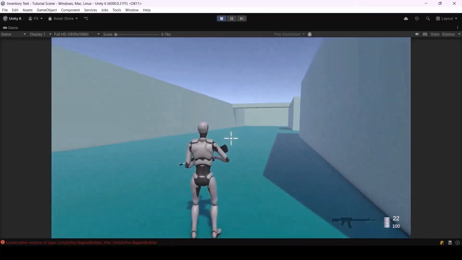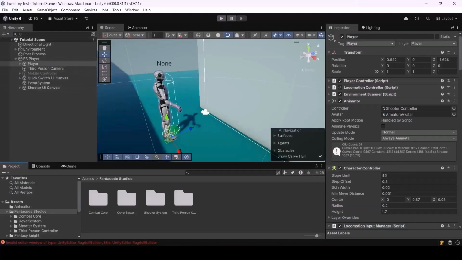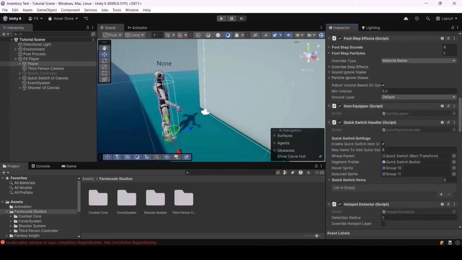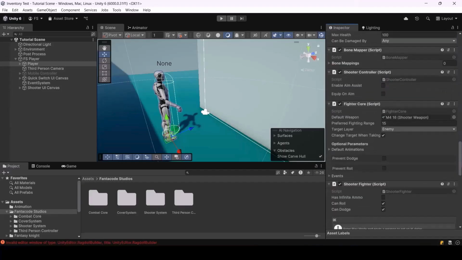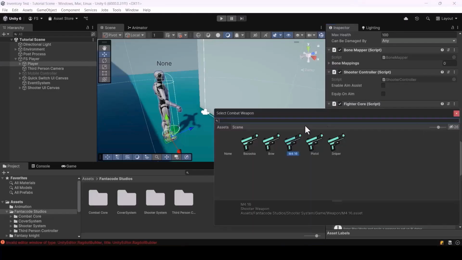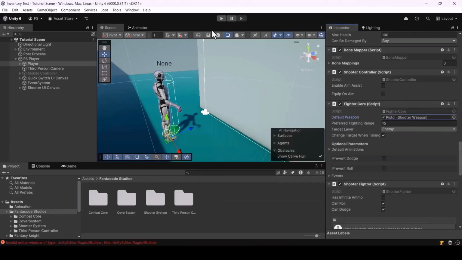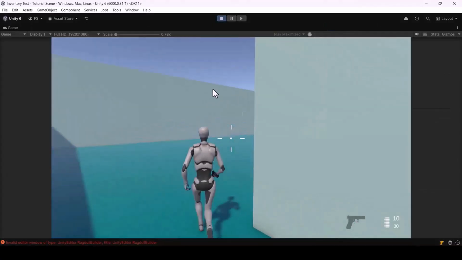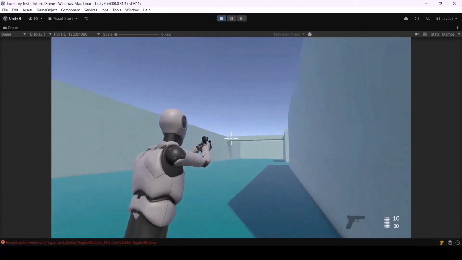Okay, so if you want to change the weapon the player has, then you can just select the player game object and find the fighter core script. So in here we can change the default weapon the player is holding. So if we just click on this, we can see all the guns that are available. Alright, so if you want the player to have the pistol by default, then you can select that. And now if you run the game, the player should have the pistol by default.